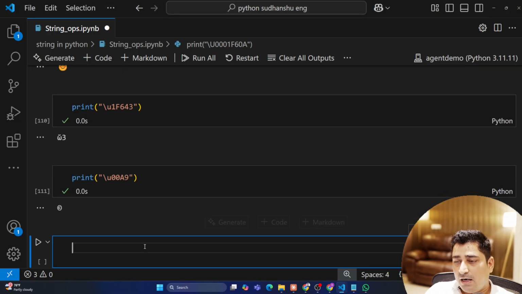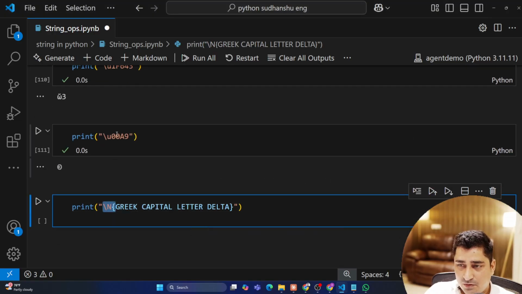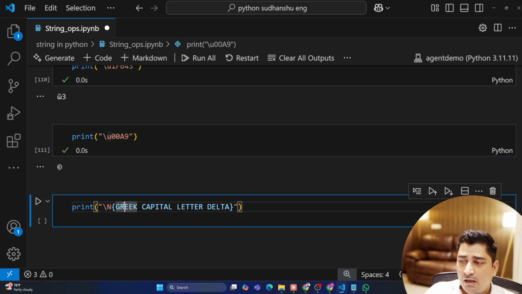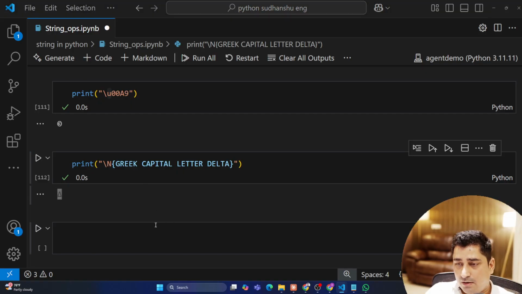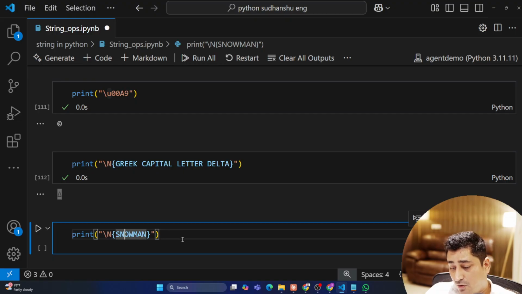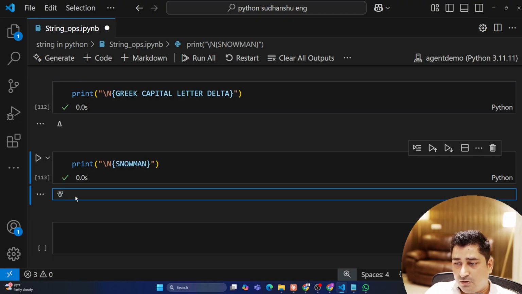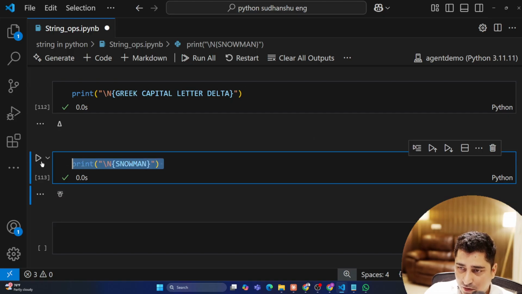Now there is something called named Unicode. Unicode starts with \u, capital or small, depending. And there is something called \N. So \N is nothing but named Unicode. Here I'm trying to say Greek capital letter delta. Now execute. Here is the delta symbol that I'm able to get. If I print a Unicode named snowman, it is going to print this particular symbol. So this is the power of Unicode. You will be able to call any symbol that you want and use it. Fine, so Unicode is done, and we have discussed so many concepts in this chapter.